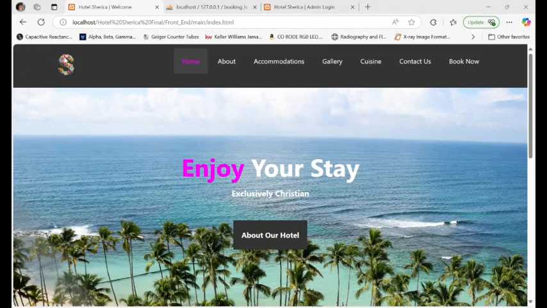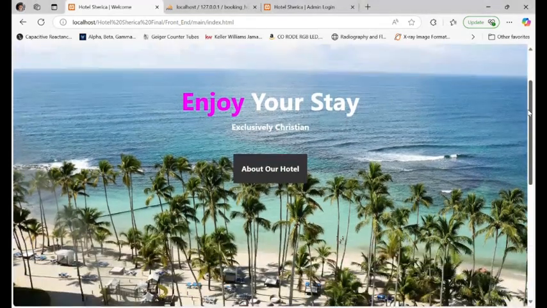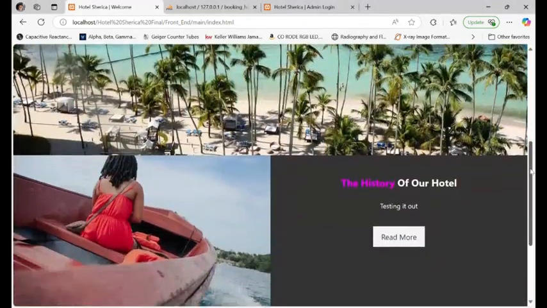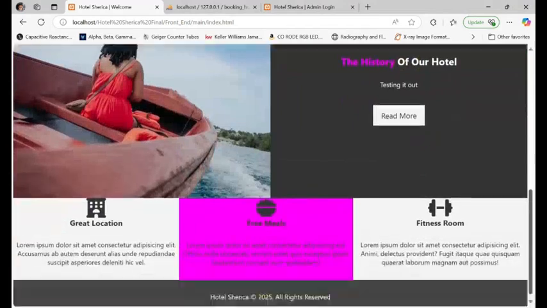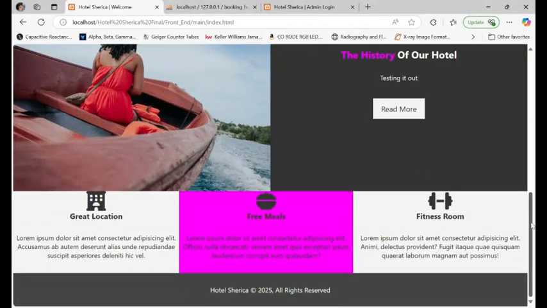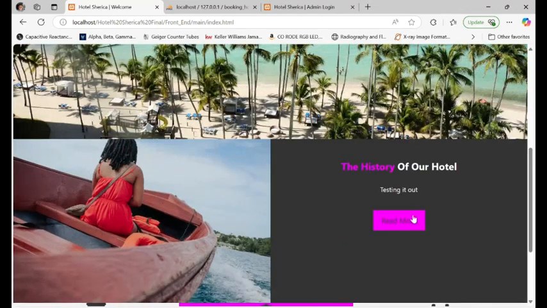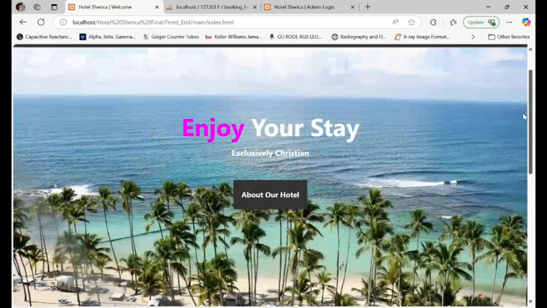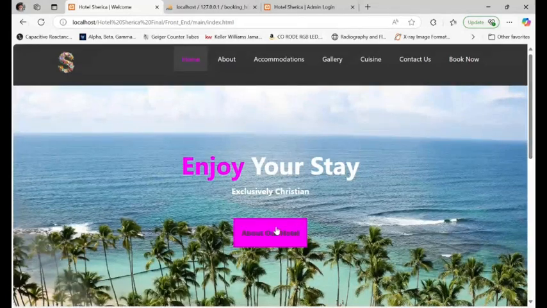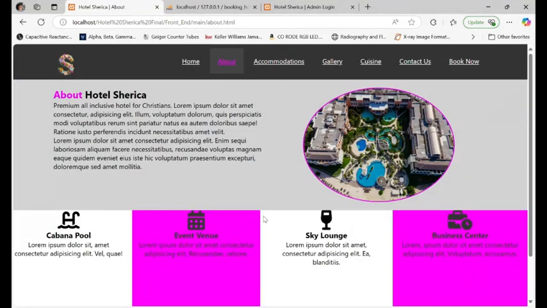This is the logo for Hotel Sherica. And so you can scroll down and you will see stuff about the hotel or location, the meals, fitness, and copyright. You can click on this button right here and it will go to the about page. And you can also click on this right here and it will go to the about page, which is right here. So if I click on it, you'll go and you'll learn about Hotel Shariqa.